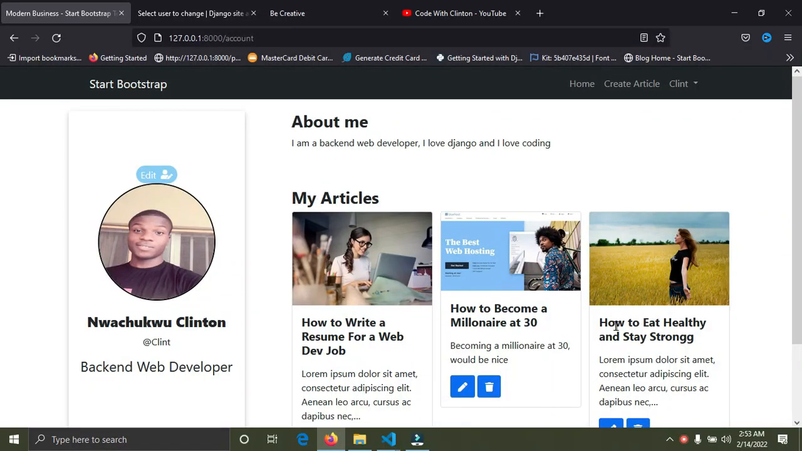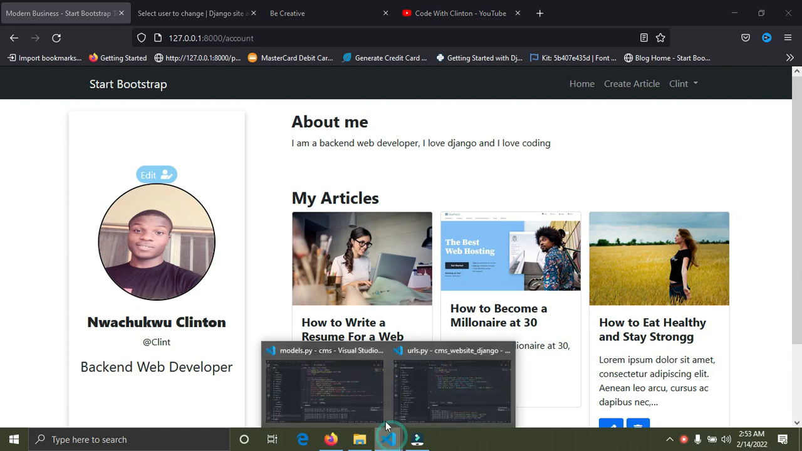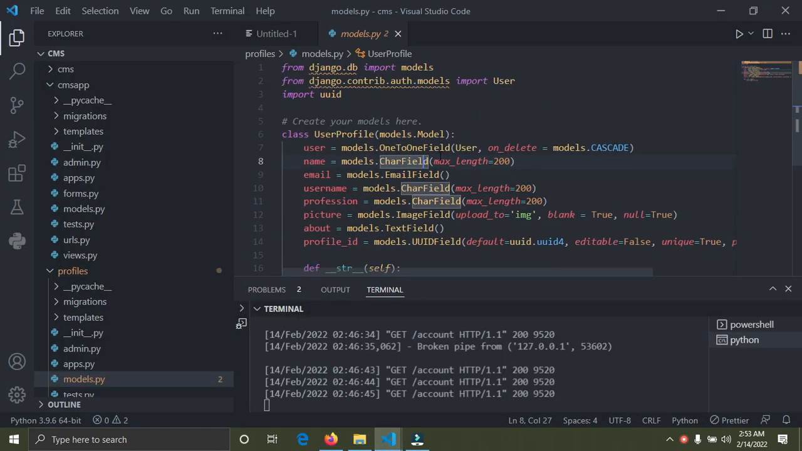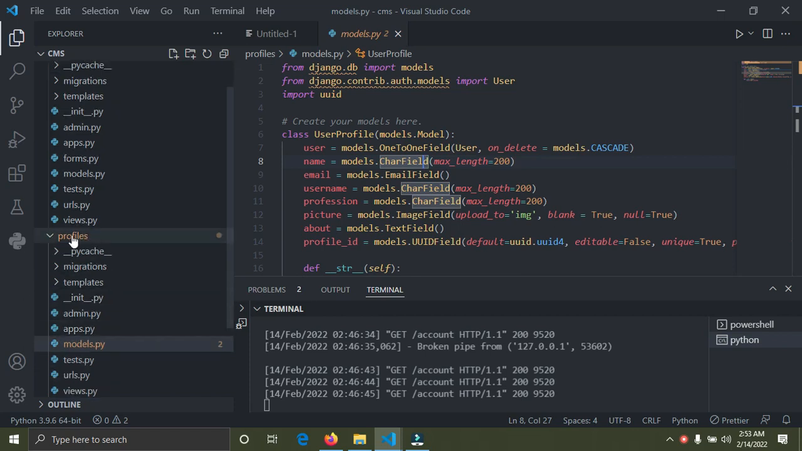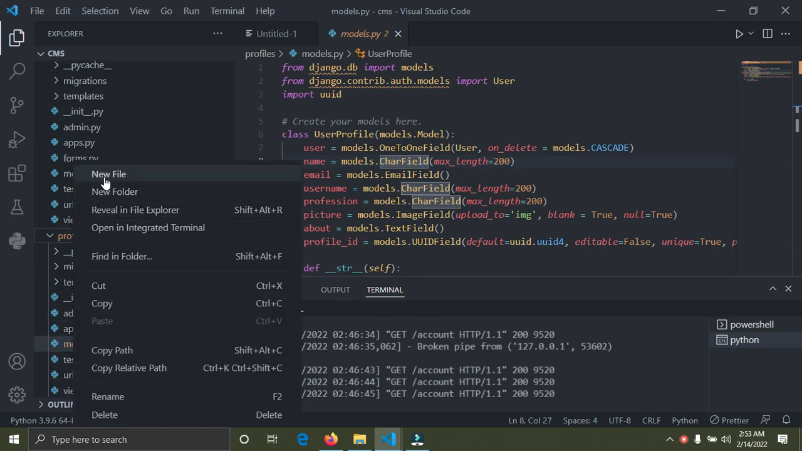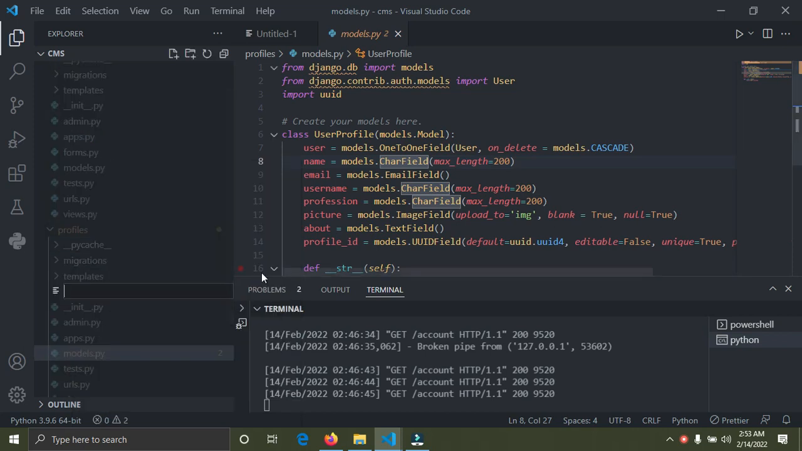Let's get into business. Now I'm going to go down to our code. This is the user profile model. Now we're going to create a form in the app called profiles. We have two apps: profiles, and another app called CMS app. Let's create a new file called forms in the profiles app. I'm going to call it forms.py.